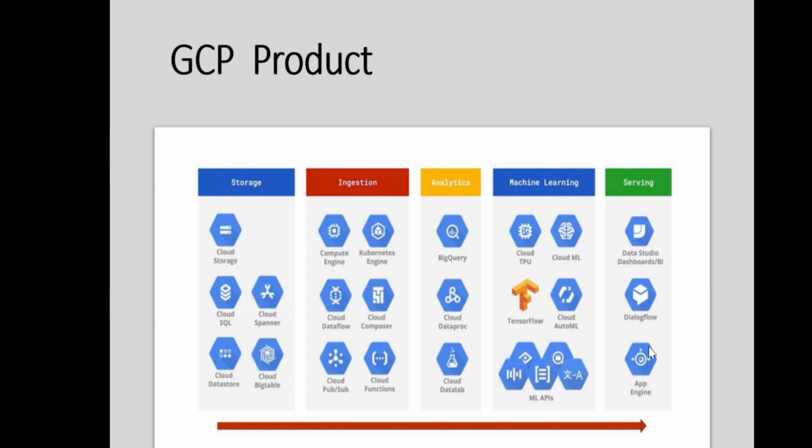There you'll find some products related to storage. Storage means if you want to store some files, PDF, image, we will generally use Cloud Storage. But if you want to store relational data, you go for the relational database called Cloud SQL. If you want to store non-relational data, big data in this category, then you can go with Cloud Bigtable, right?